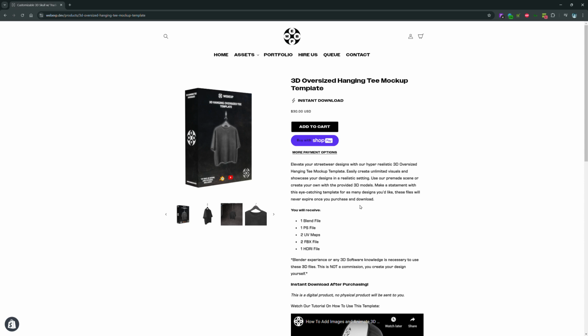It's 30 USD. You buy it once and use it forever. We listed everything that comes inside of it, which is a Blender file, Photoshop file, UV maps, the 3D model files, and HDR files, etc. As soon as you purchase these files, you will receive a zip folder with all these files inside of it.